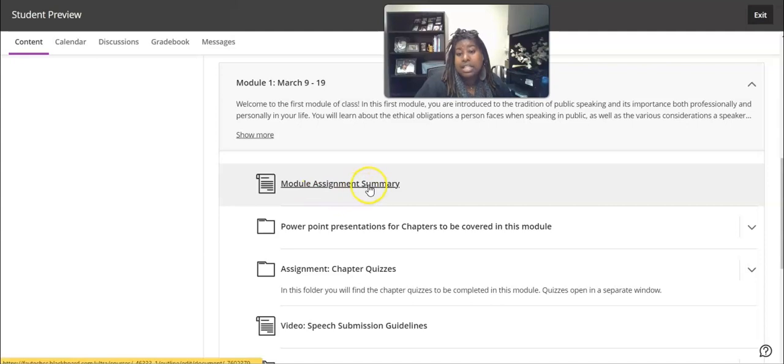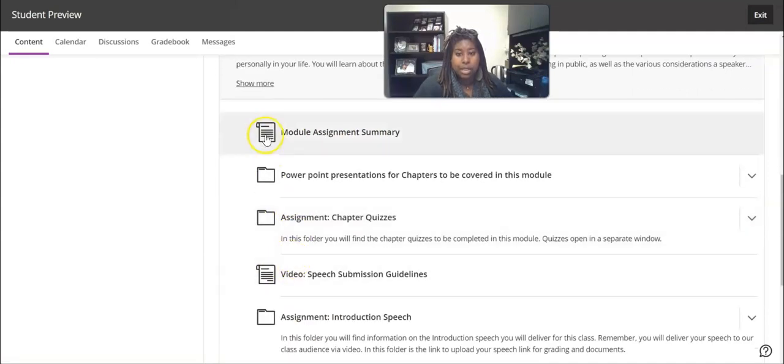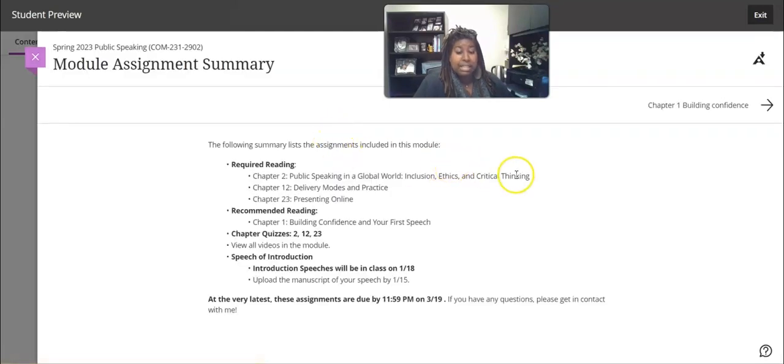So the first thing is going to be module assignment summary. You'll notice different icons inside the module. These are going to be things that are written out. But I got a little trick for it too, okay? So the first one is a module assignment summary. It's going to tell you everything that is going to be due, everything that you're going to be doing for that time period. So for this first module, here's your required reading. You have the quizzes that you have to complete, and you have an assignment, which is your speech.